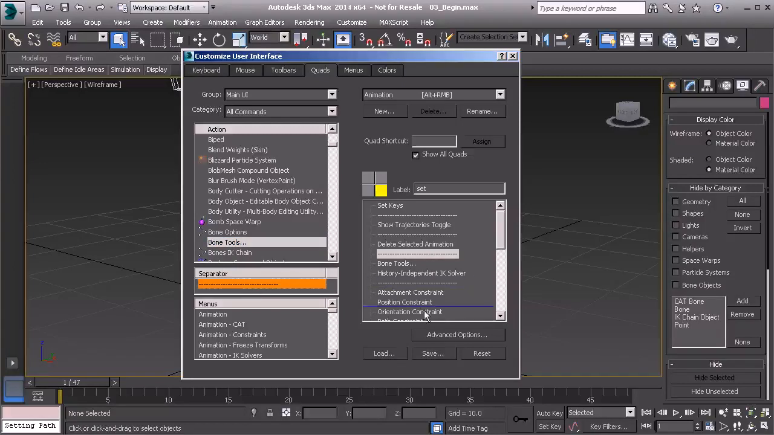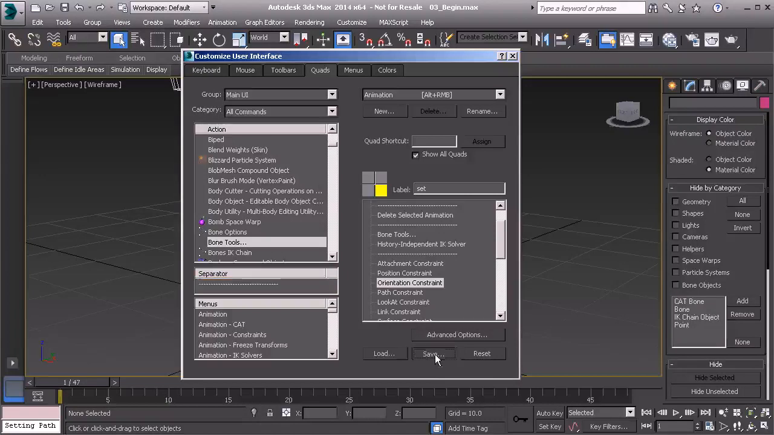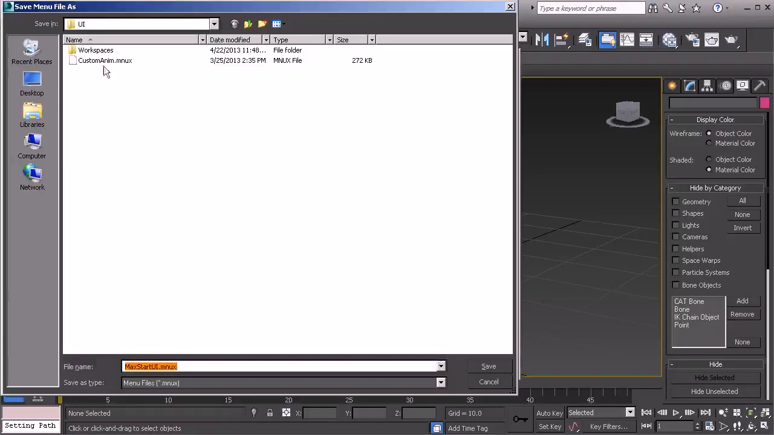So if we want to create sections to organize this list, we can. And then once you're finished, you can go ahead and save all of these changes by choosing Save at the bottom. You can see here I have a file saved, my UI directory named Custom Anim. So it's as simple as that. That way we can always load in that menu.